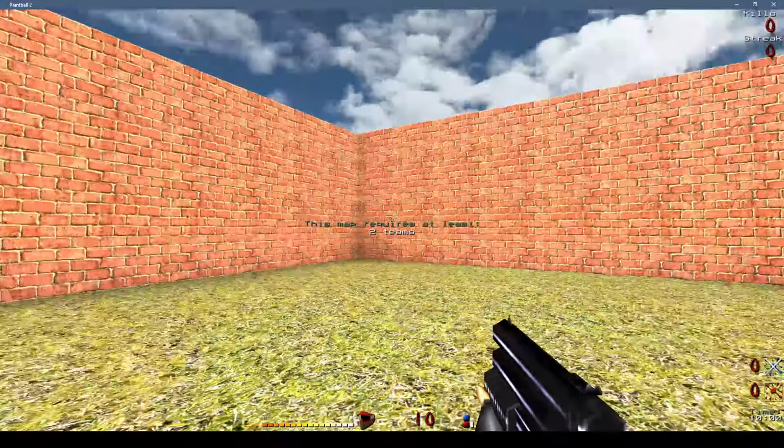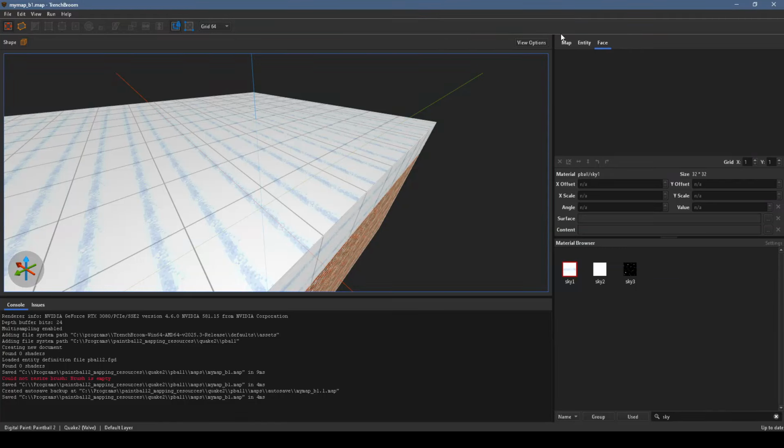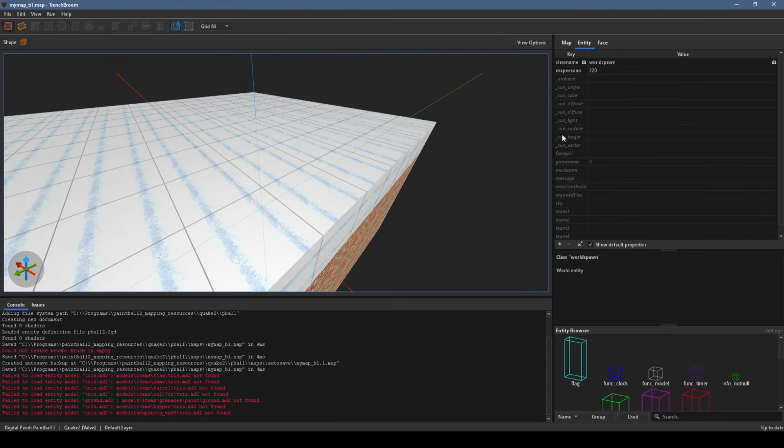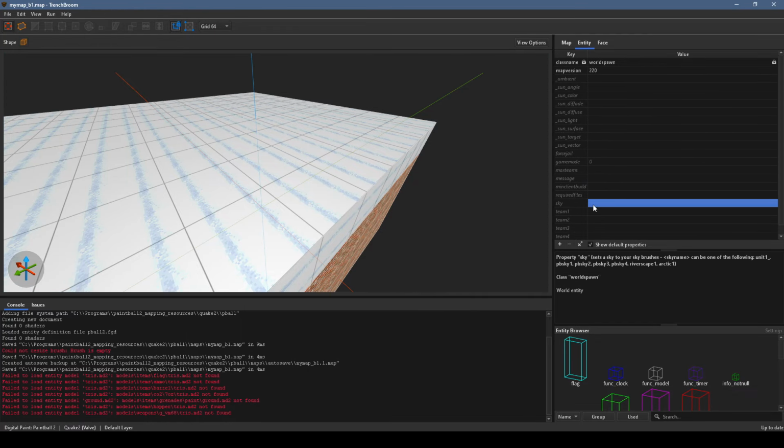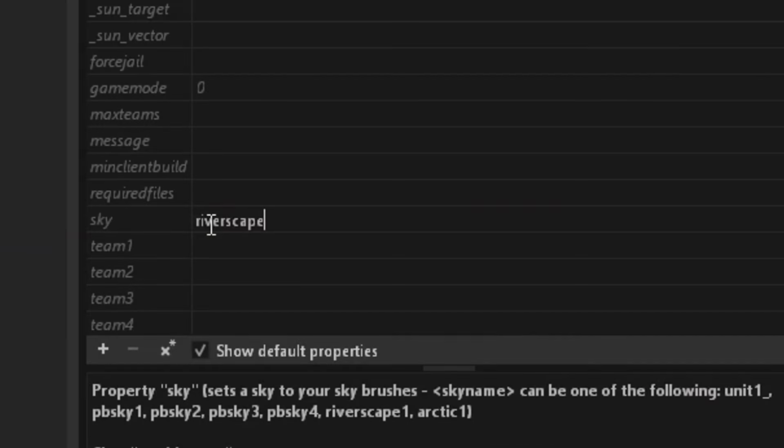The scenery looks a little bland though, so let's improve that. First we're going to go into the Entity tab. With nothing selected, you'll have the Worldspawn entity, which holds the settings for the entire level. Now click on the value next to Sky, and for this example I'm going to use Riverscape 1. A list of other possible skies can be seen below.